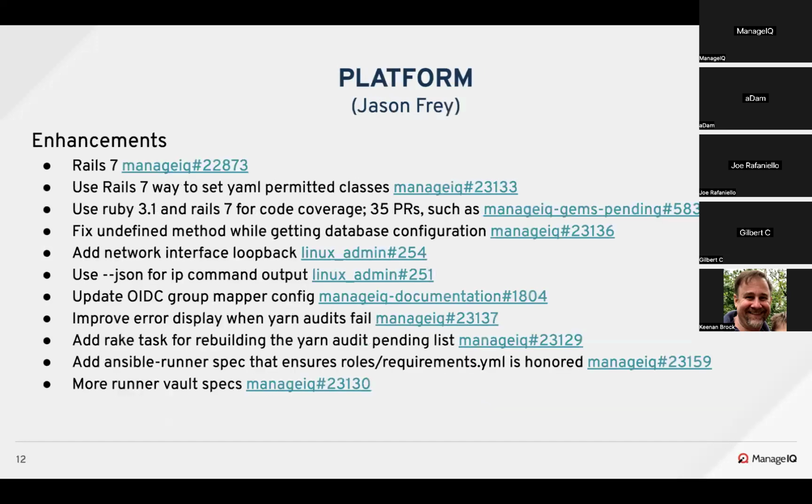Over to platform. On the enhancements, the big one was Rails 7. So Joe has been putting a lot of time into it and finally got Rails 7 over the finish line. And so the related PRs to that with Rails 7 way to set the YAML permitted classes and updating to use Ruby 3.1 and Rails 7 for all our code coverage, which was like a ton of PRs.